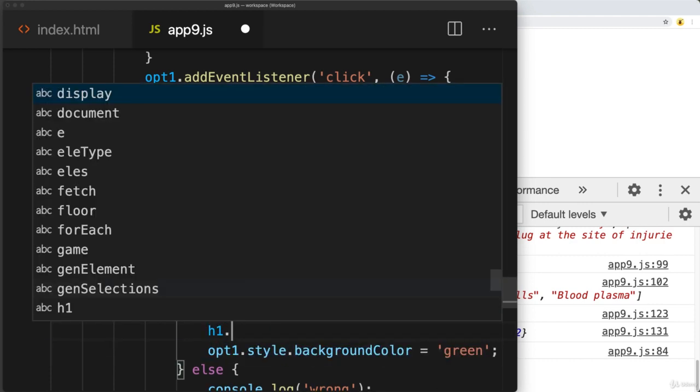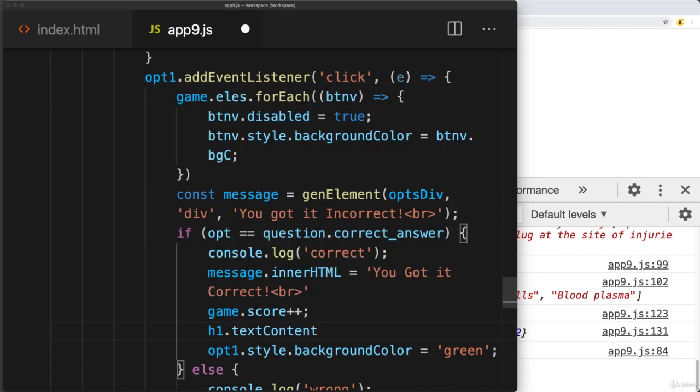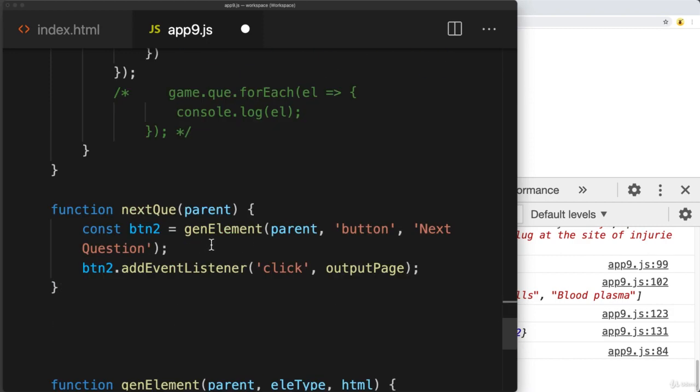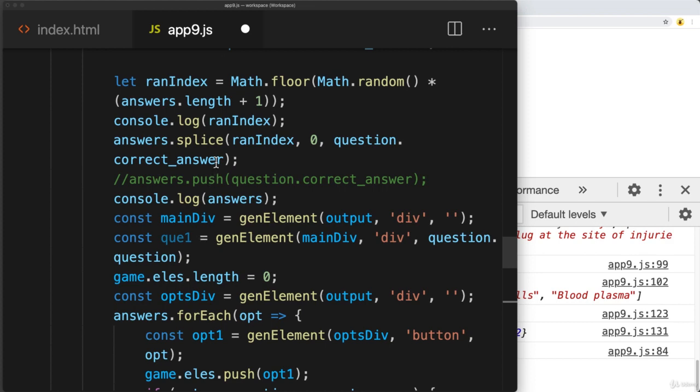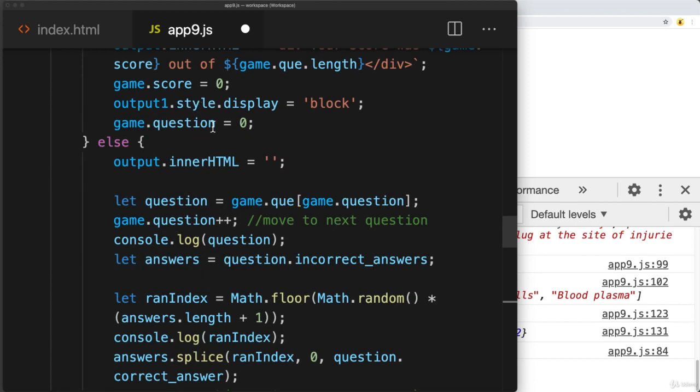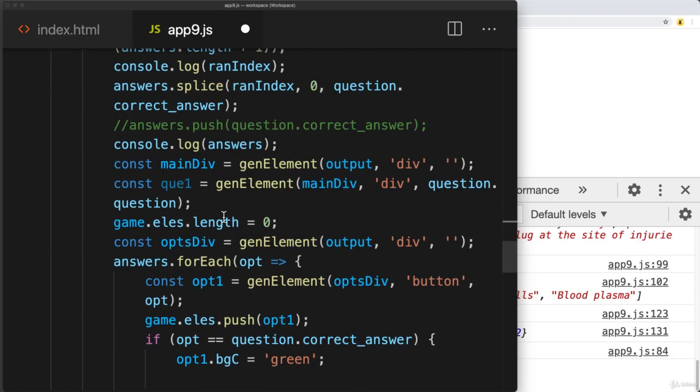And let's do H1 and set the text content and do a score. So we can output whatever the current question is. Question, and that is going to be contained within the game object. So going down to the question, and because it's index based, so we're fine, we don't have to update it.